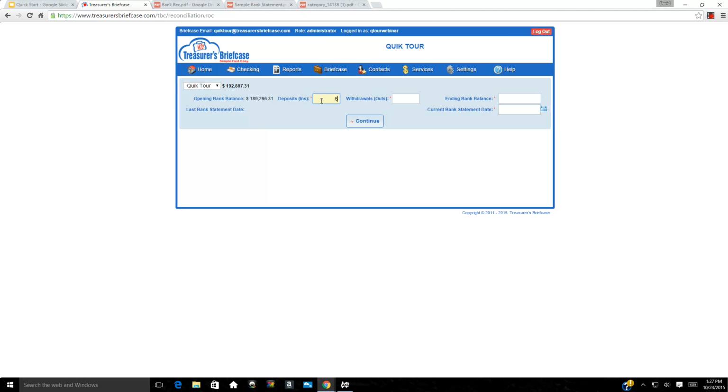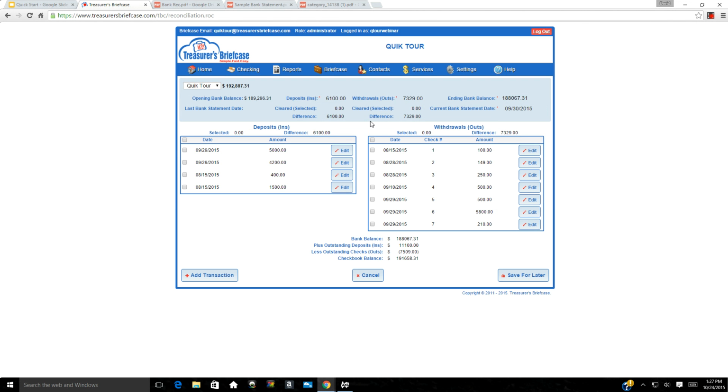So in this case, we had $6,100 of deposits, and we had $7,329 of disbursements, and our ending balance was $188,067.31, for the period that ended 09/30/15. I'm going to hit continue. Now, the computer did a couple of things there. It did the math to make sure my math was correct, that 189,296 plus 6,100 minus 7,329 equals 188,067. That number ties out exactly to my bank statement.